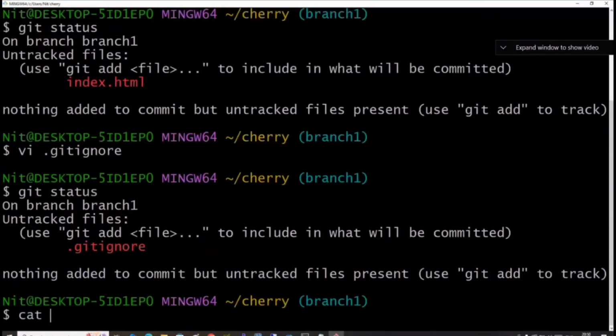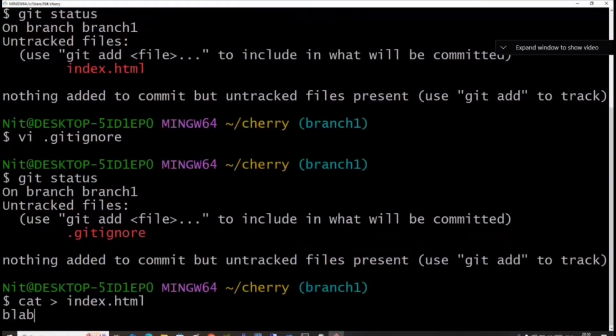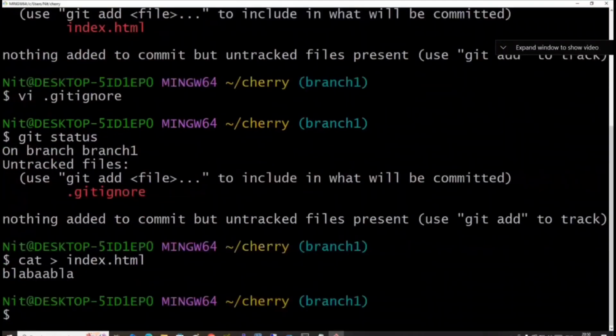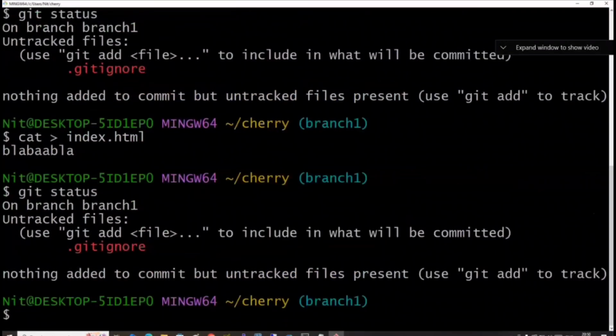I modify it with cat, index.html, blah, blah, blah. I modified it, so it should show as untracked, right? But if I do git status, index.html is not tracked at all. Understood? So if you want to ignore, what's the command? Say that everyone, dot gitignore. You need to create a file and put whichever file you want inside it, and then that file will be ignored from tracking completely.